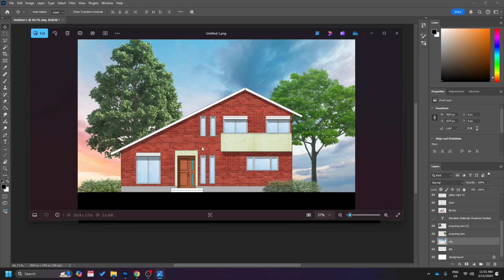You have your elevation architecture drawing rendered with the materials, a little bit of shadows, and a little bit of context. That makes a better presentation drawing for your architecture drawing.